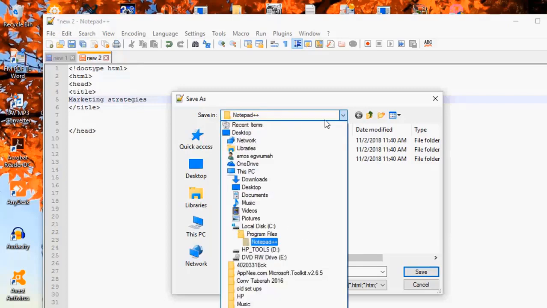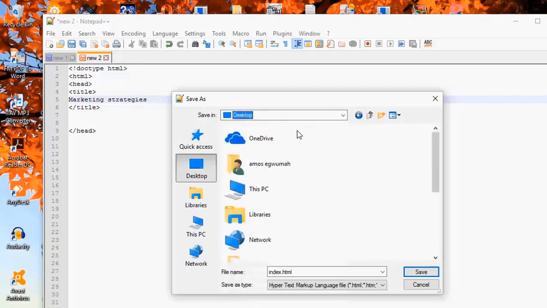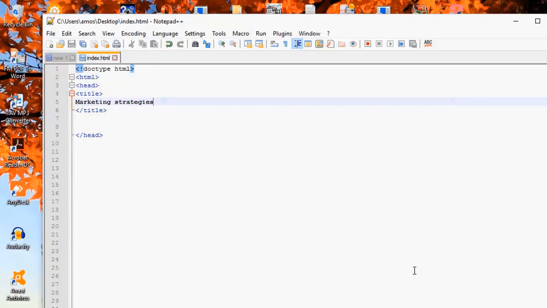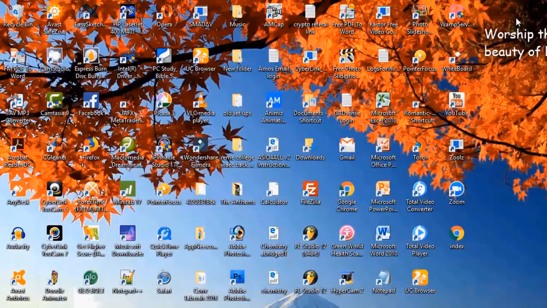Let me look for desktop. I'm going to save it on the desktop. Okay, and then finally click save. So we have saved all we have done in this document. Let's look for this file on the desktop. Look at it here, this is the index file. Now let's click on it to see what we have done.